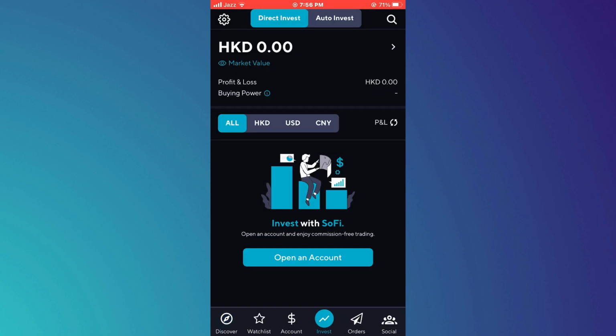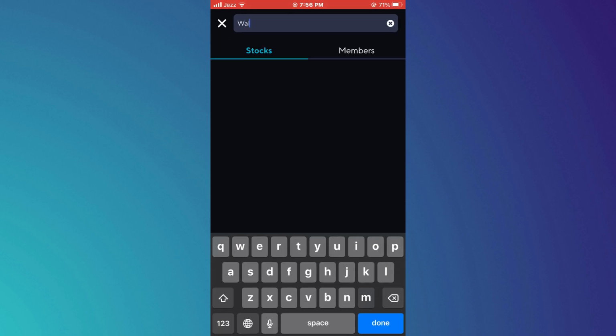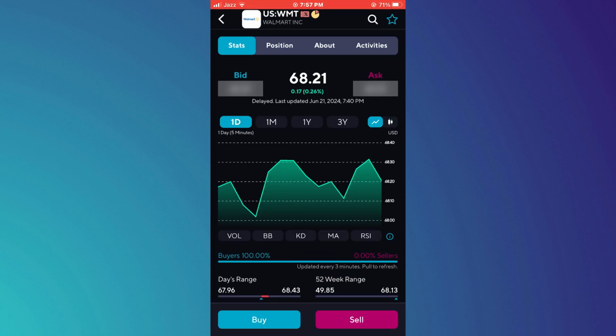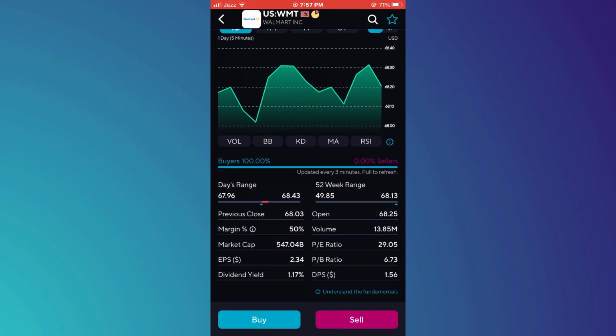After that, if you tap on the search icon at top right corner, you will be able to search for the stocks you would like to invest in. In my case, if I search for Walmart, you can see that I am able to buy and sell it using the graph shown. The information based on the graph is also being shown beneath it that you can use to get to know the trends.